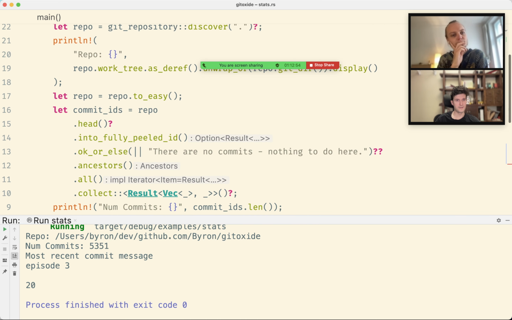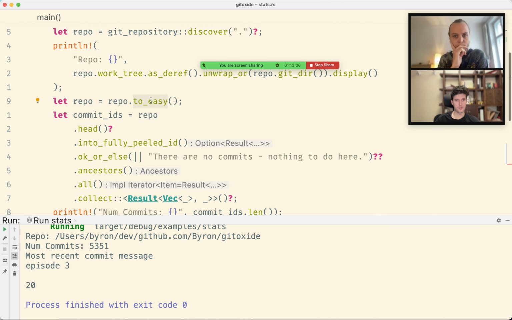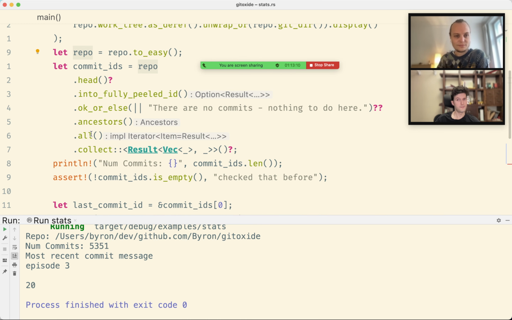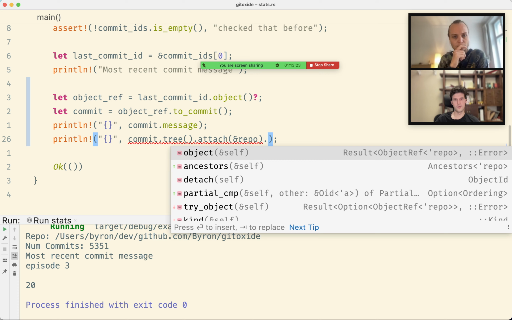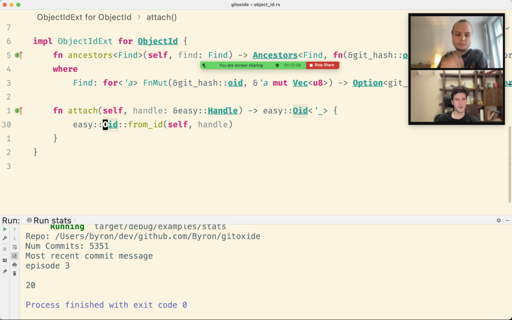So where is our handle? It's called repo here. That's fine. So we say repo, make it easy, too easy. And then we just keep using this handle that has all the information it needs for our purposes. And we should be able to, it's repo to attach this like that. And now we can do all the fancy things on what comes out of there. So you see an object ID plus a handle equals an OID, an easy OID. Makes sense.